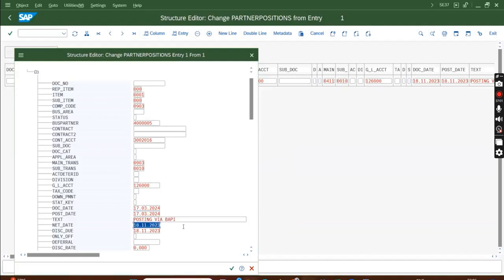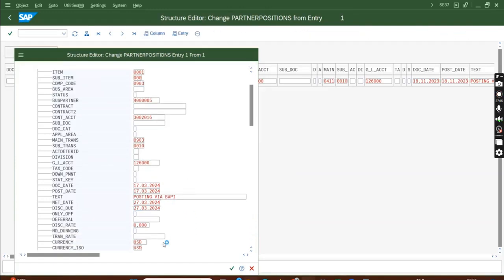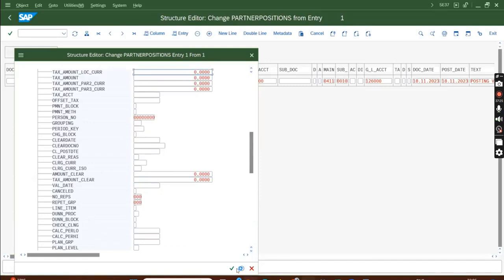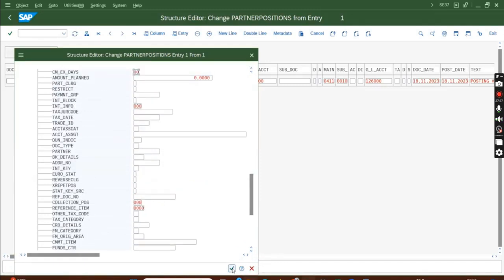Due date, again, let me, so we have 10 days now. So 27/03/2024. Discount due date again 27/03/2024. Okay. Next, I will enter the amount. Okay, so maybe I will enter say $50. Anything do you have to change? No, all good. Enter.